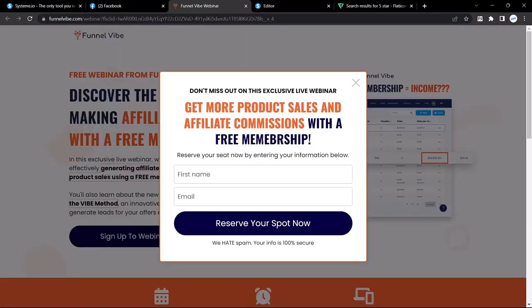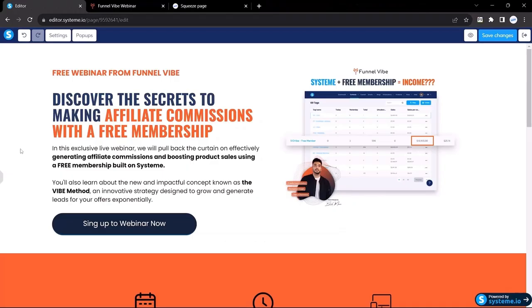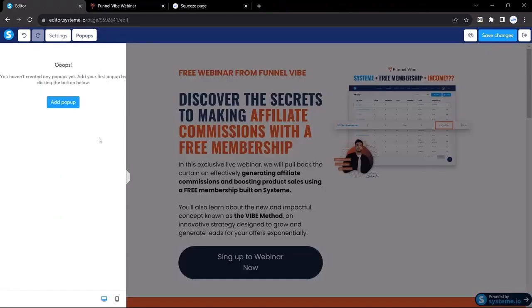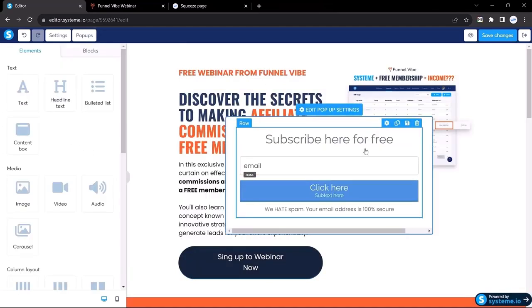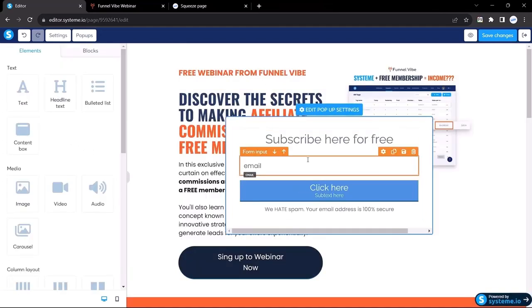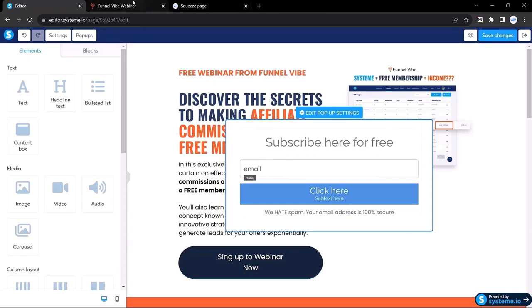Now we are going to create this pop-up. So for creating the pop-up, just click on pop-ups, and now click on add pop-up, and this is the default pop-up. So we are going to change this pop-up to something that looks like this.